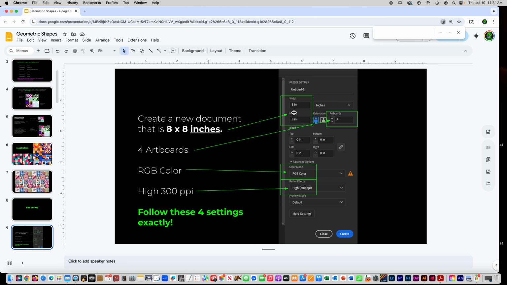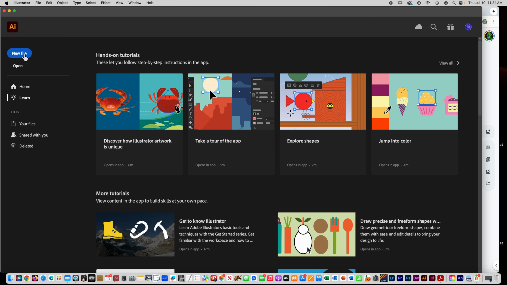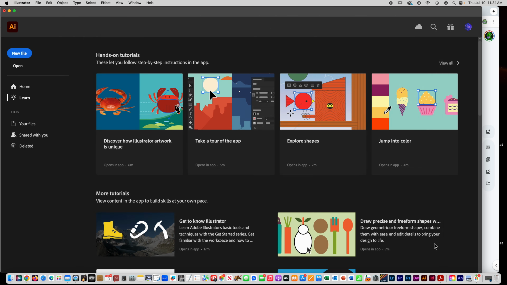So you're going to make it 8 inches by 8 inches. You're going to have 4 artboards. So let's go into Illustrator and say a new file. And you want to go over here and make it 8 by 8. Make sure that you're in inches, not pixels. You want to be in inches. And then this is very important here, artboards. You want to have 4 artboards. And you can leave this on RGB and 300 and say create.